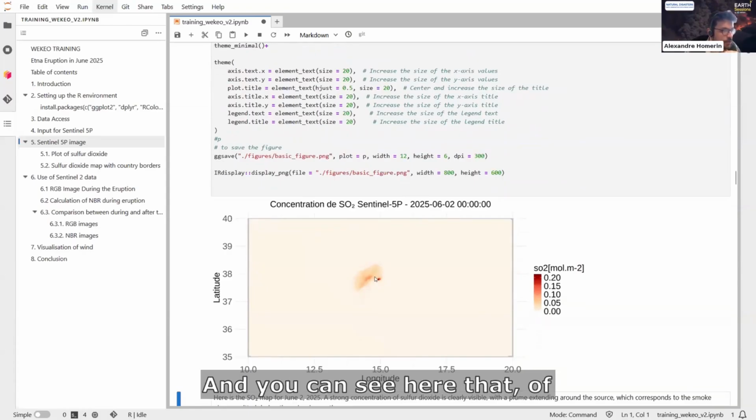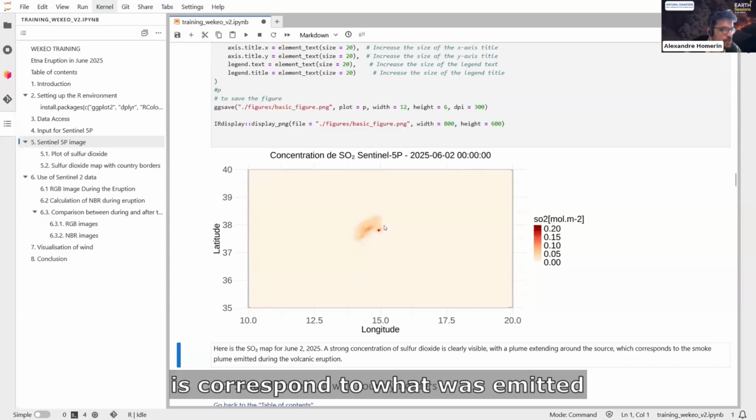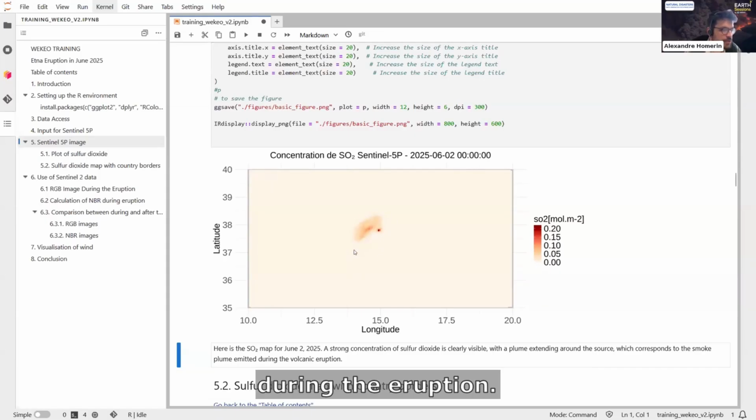And you can see here that we have, of course, this very strong point here that probably corresponds to the crater itself. But you can see that we have, on June 2nd, already a gas plume here that is clearly visible of sulfur dioxide, which corresponds to what was emitted during the eruption.